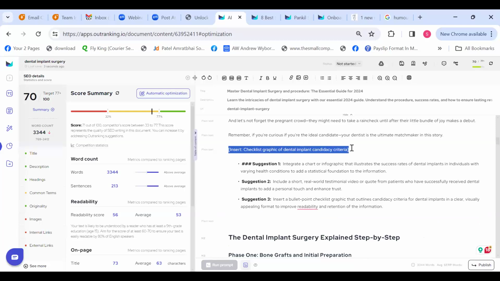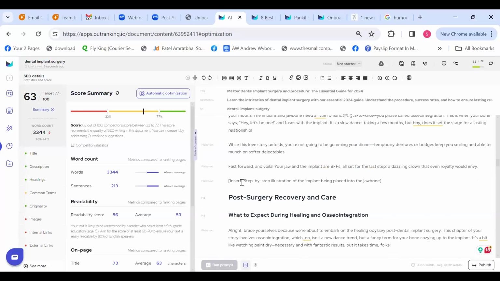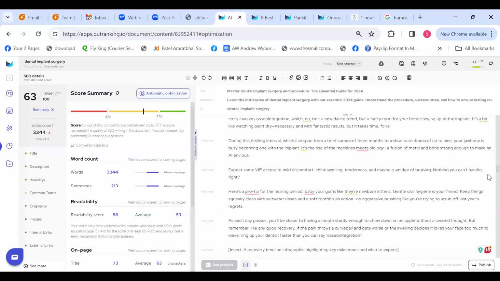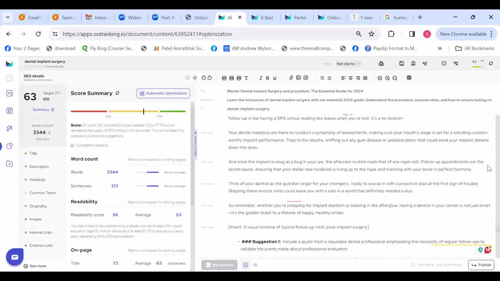Everything that you see in the brackets and every suggestion that you see here is something that you have to do as a human, which will add your perspective, your idea, your way of thinking of implementing this suggestion, and that's where you get the brownie points on originality and experience. You will see this almost at all the places, right? Like a time lapse image series of the bone graft healing process, or a step by step illustration of an implant being placed into the jawbone. And yeah, you will be seeing suggestions at almost all the H3s and H2s that you have.